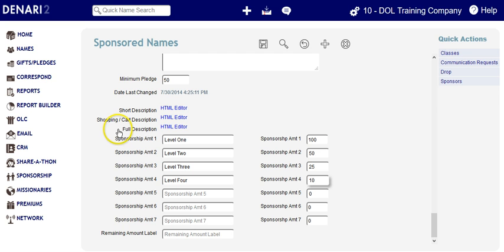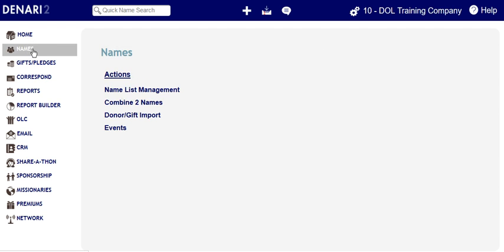Now that you have the sponsored name record set up, the next step in the process is setting up the donor or sponsor record. There are separate videos that cover this topic, so we won't go into detail here, but just so you get the flow, we'll click on the name button here and then name list management.